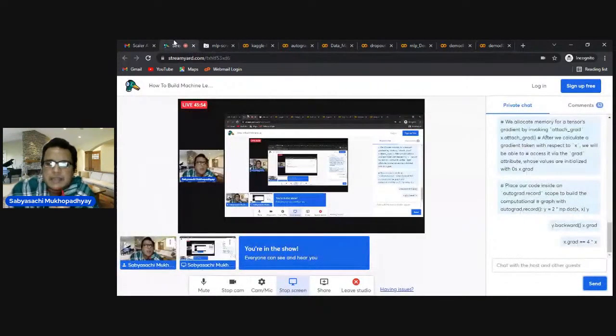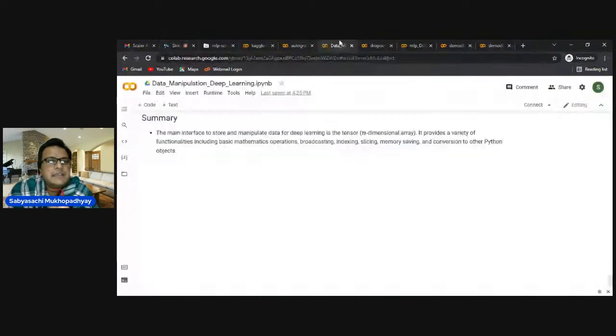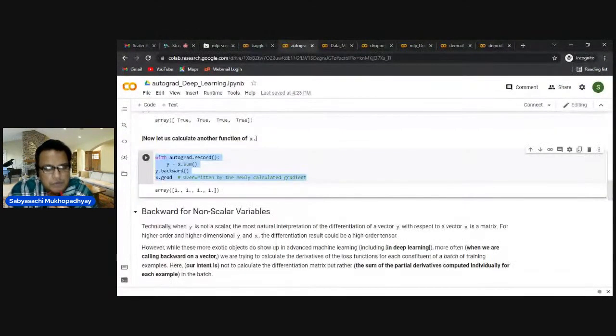I am sharing the code in your comment box, so just check it out. You may be able to observe the same kind of things. Now we will do backward for non-scalar variables. Technically, when y is not a scalar, the most natural interpretation of the differentiation of a vector y with respect to x is a matrix. It is quite understandable.